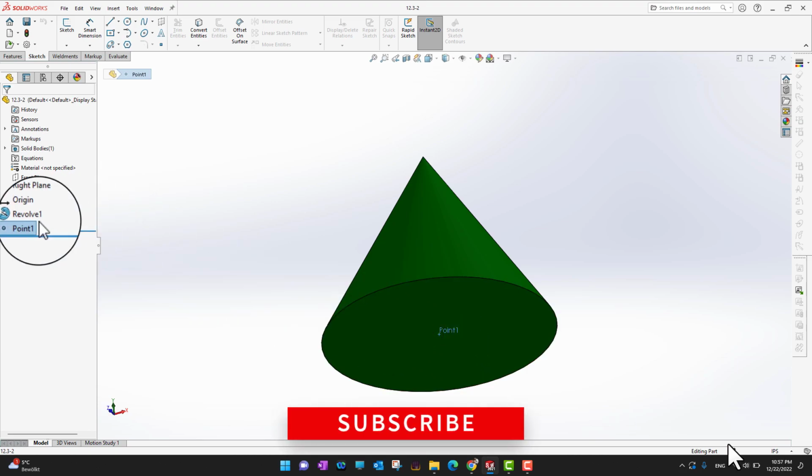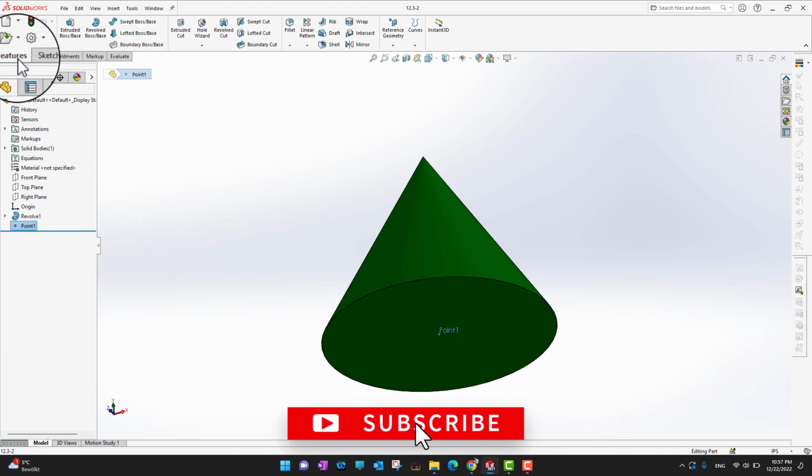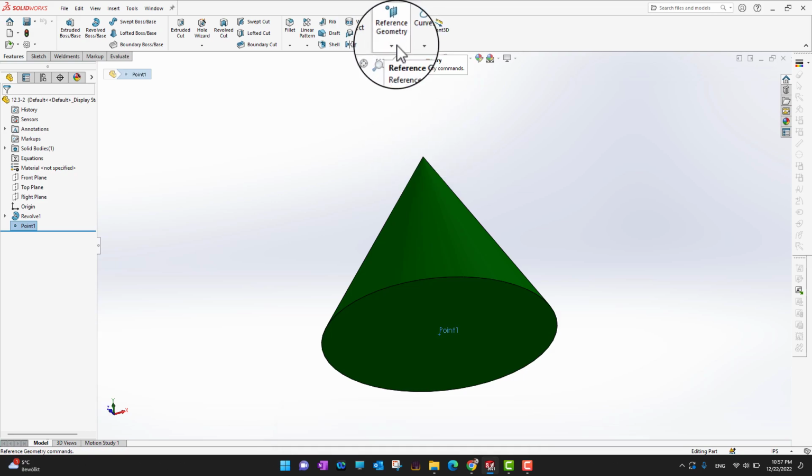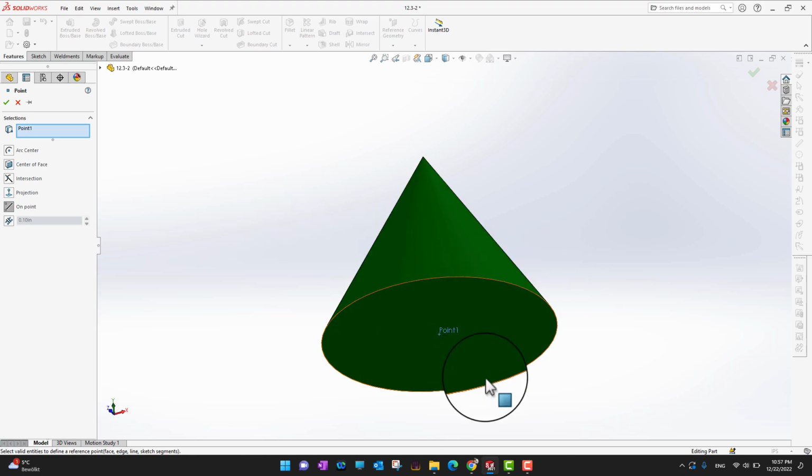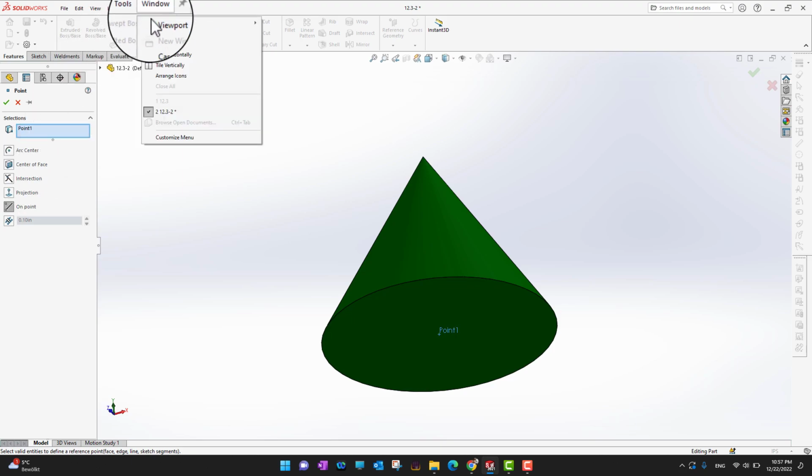How I created it: I can go into the features, and here under reference geometry, I can go into the points, and then I can just select a point and create a point somewhere in the center of a face or anywhere you want to create it. So let's go back into the assembly.